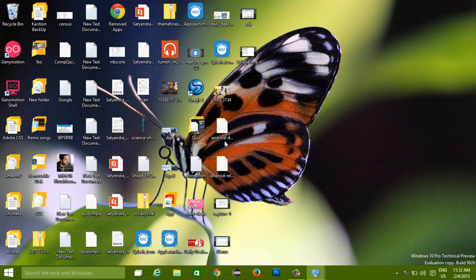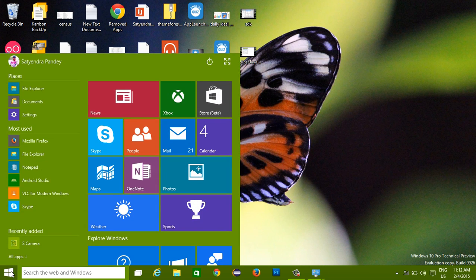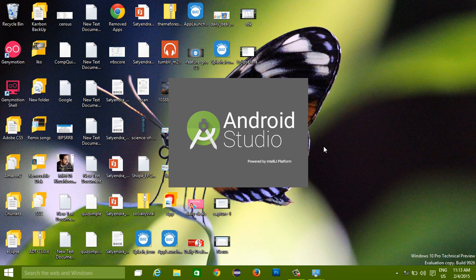Now what you need to do is open up your Android Studio. Here's Android Studio. Click on it. And it will start without any errors.